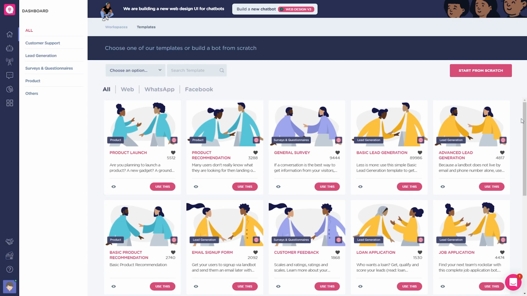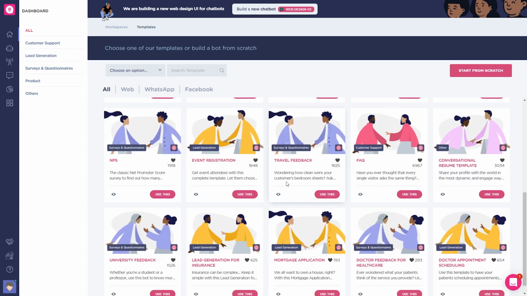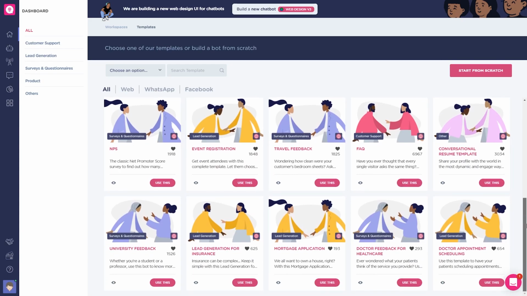And the sky is not even the limit here, right? So that applies to WhatsApp, Facebook Messenger bots, web bots, everything. So it all is pretty crazy. There's event registration. So if you're doing webinars, that's pretty powerful. University feedback, lead generation for insurance.